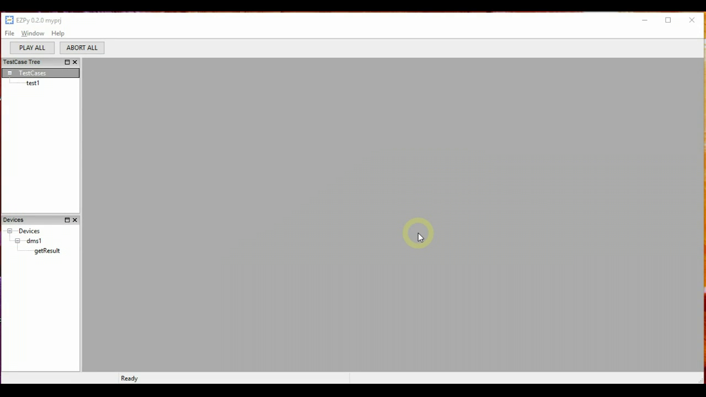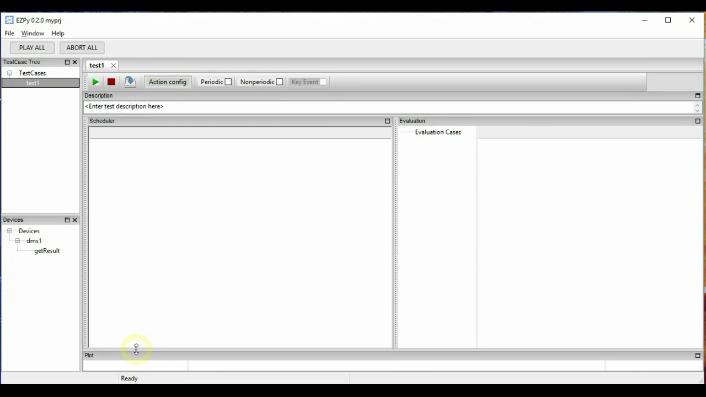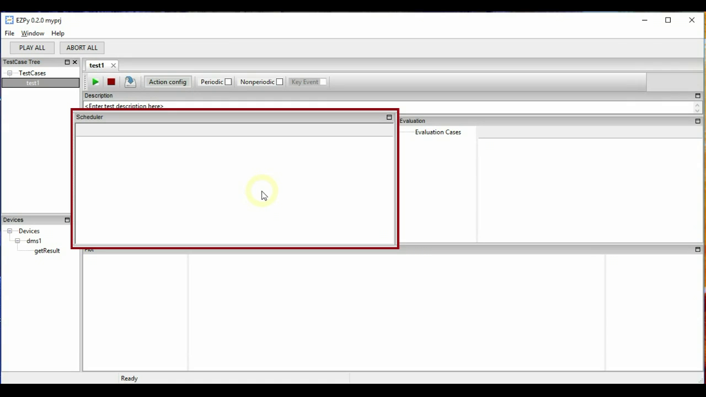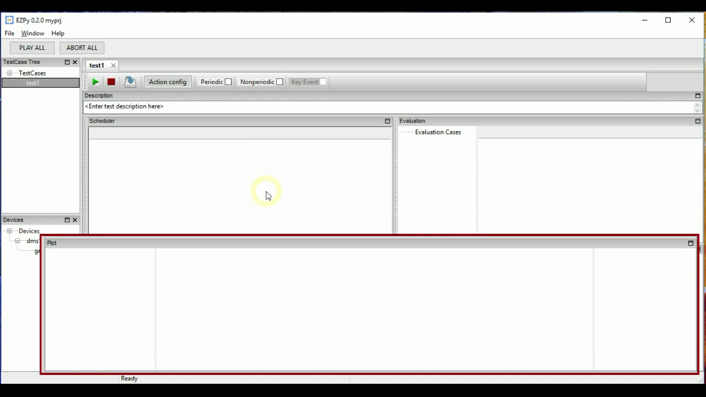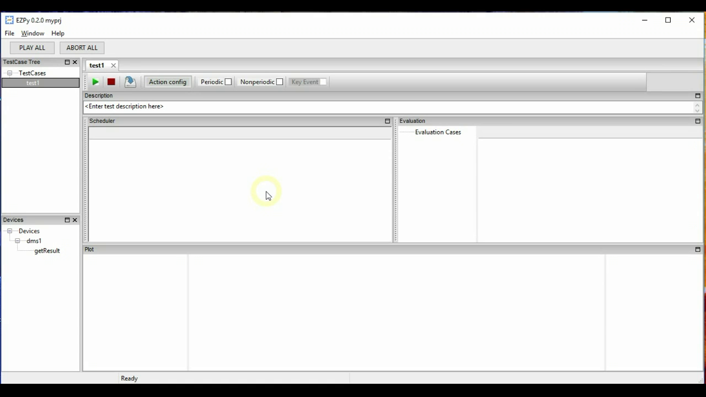Now, double-click on the test case to open the test case window. There are four main parts in the test case window: the description window, the scheduler window, the plot window, and the evaluation window. Description window is simply a text field for describing the test. Let us put in a short description here. This is a test to check a simple math function.